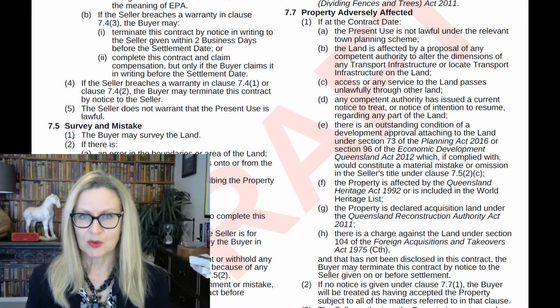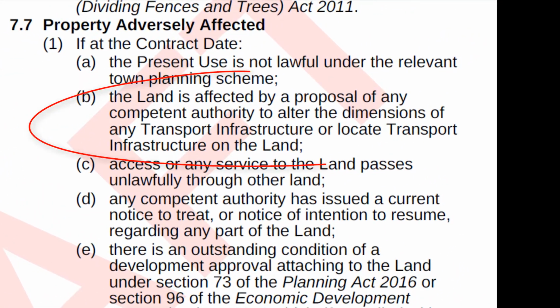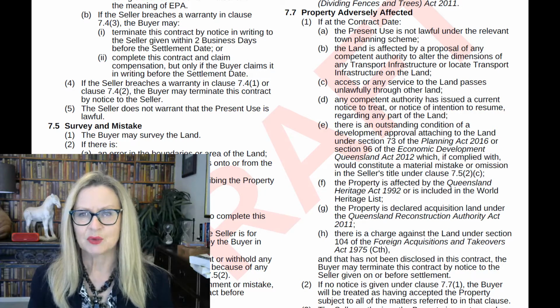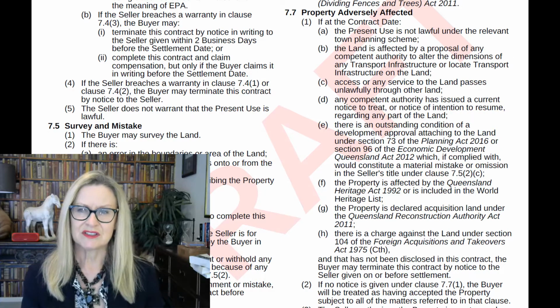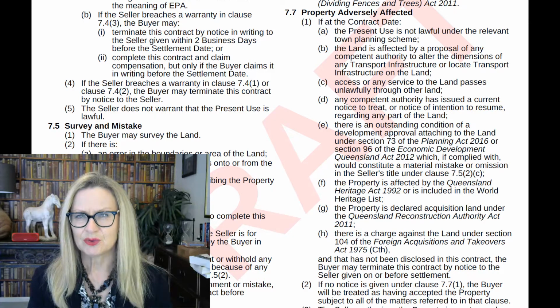The next one, 7.7(1)(b), is where the land is affected by a proposal of an authority to alter the dimensions of any transport infrastructure or locate transport infrastructure on the land. Most of the squabbles around this provision have been because there's been some uncertainty as to whether the proposal that's been discovered in relation to transport infrastructure is something short of an officially endorsed proposal by the local authority.